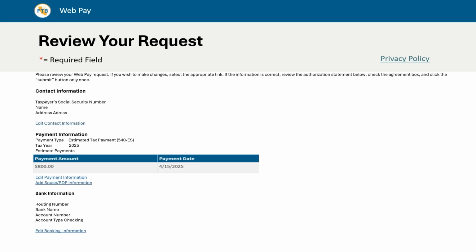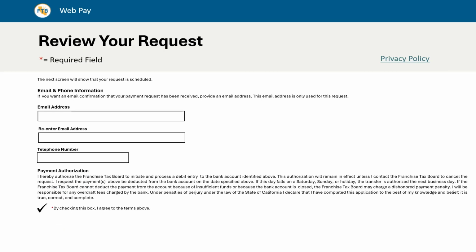You'll arrive at the Review Your Request page. Take a moment to verify all your information is correct. You'll also have the option to enter your telephone number.